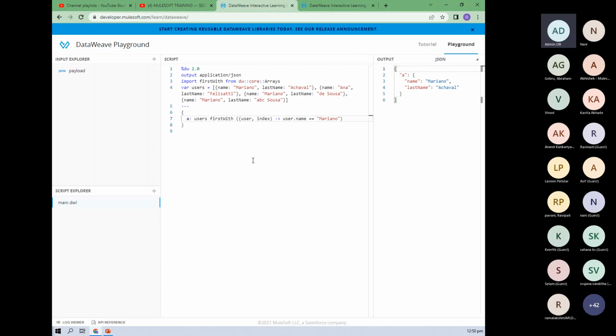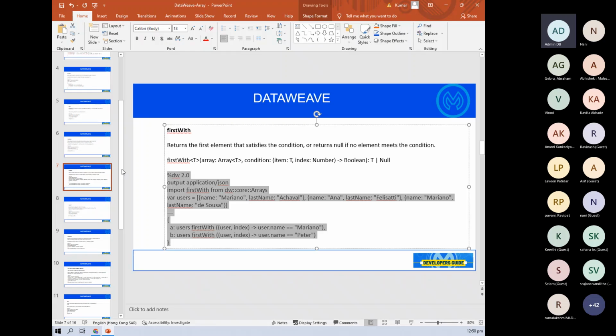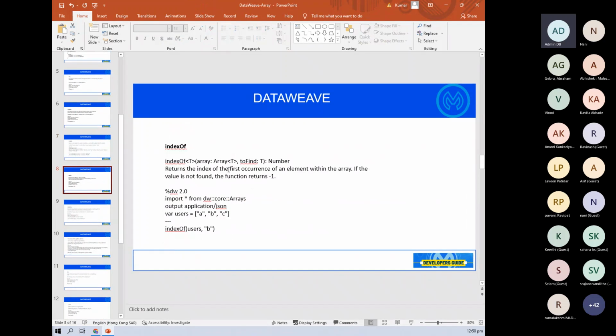Okay, so let's move to the next function: IndexOf. I think most of you have already used this multiple times. This is a very frequently used function. What it will do is give you the index of the first matching element.